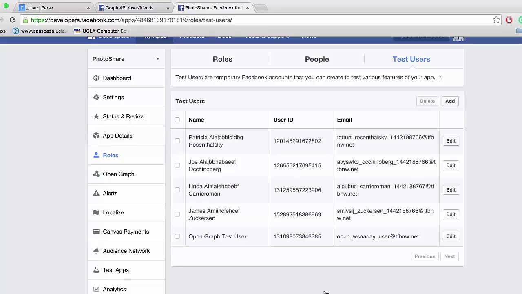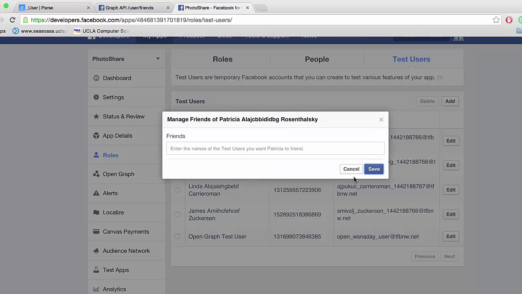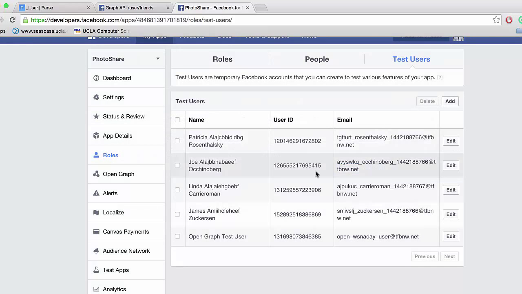So now all of these test users have this application installed, right? This is going to become a little tricky now. We need to have these test users friend each other, basically, right? So we're going to manage this test user's friends. Enter the names of the test users you want Patricia as a friend. Okay, so here we go.